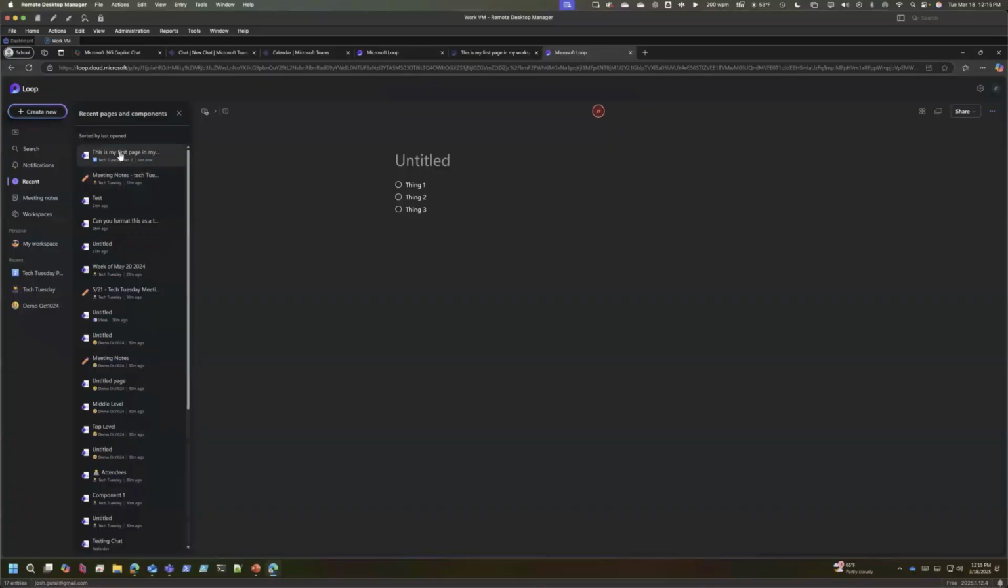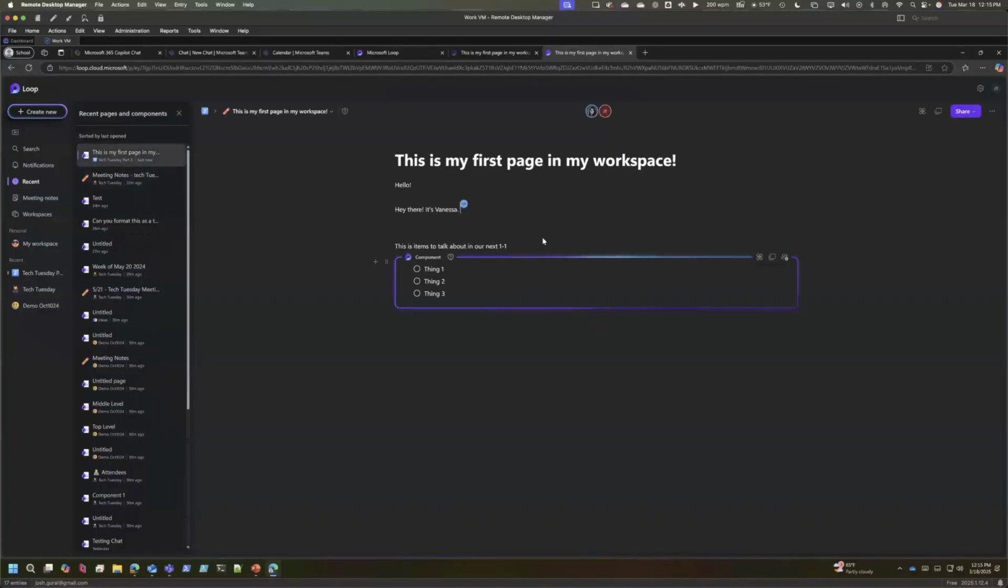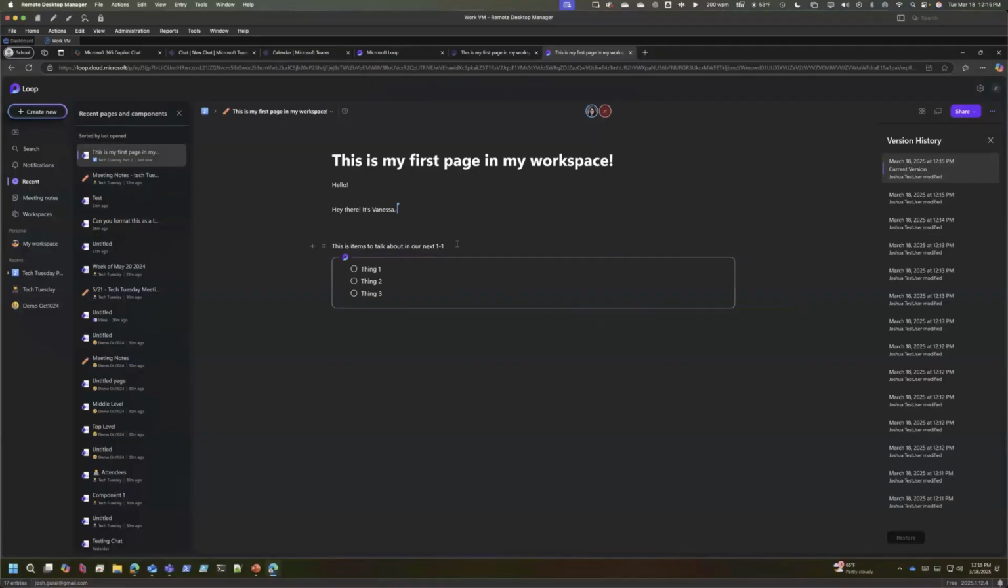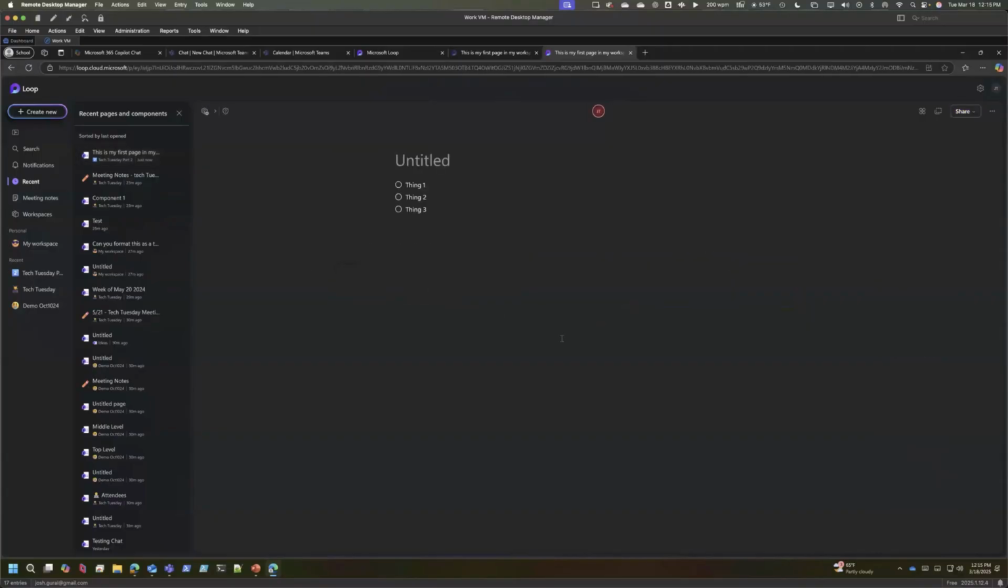So if I go back to this, my first page, right? I can do version history here, but it's going to be everything outside of this component. Think of this component as just a link at this point, right? If I go back to the component page, this will have its own version history. So you have version history separate for each one of your components, which is actually very handy. So if you want to keep this as is but change the formatting around it, for instance, you can do so.